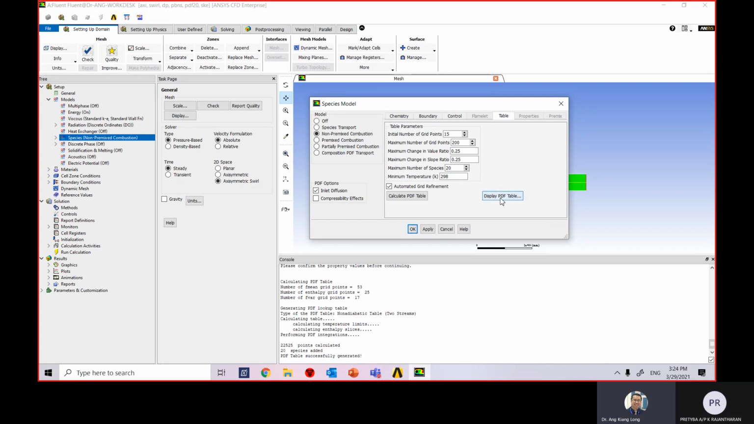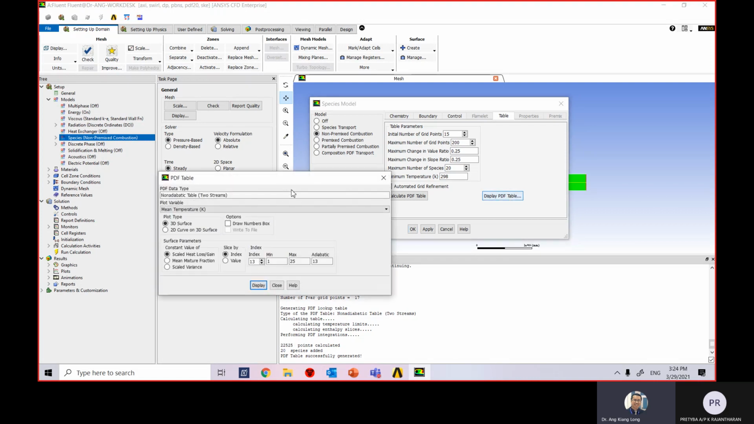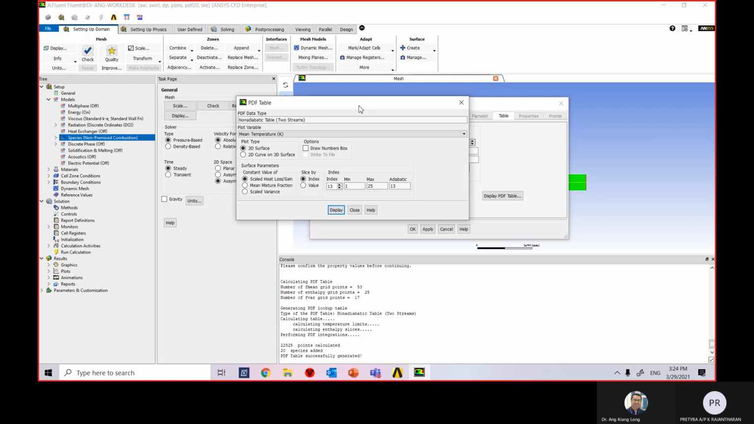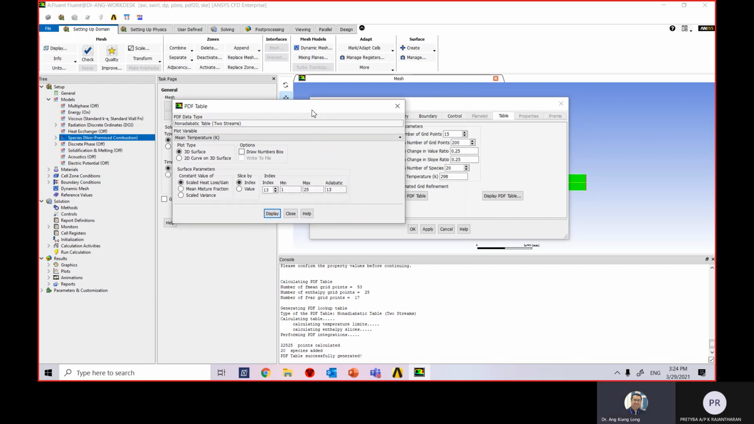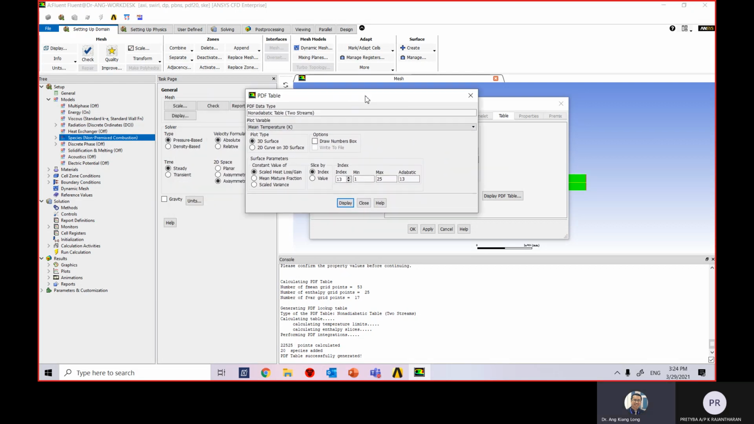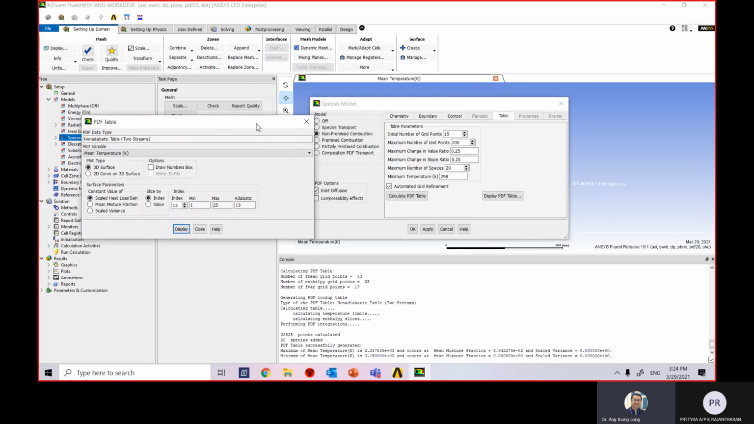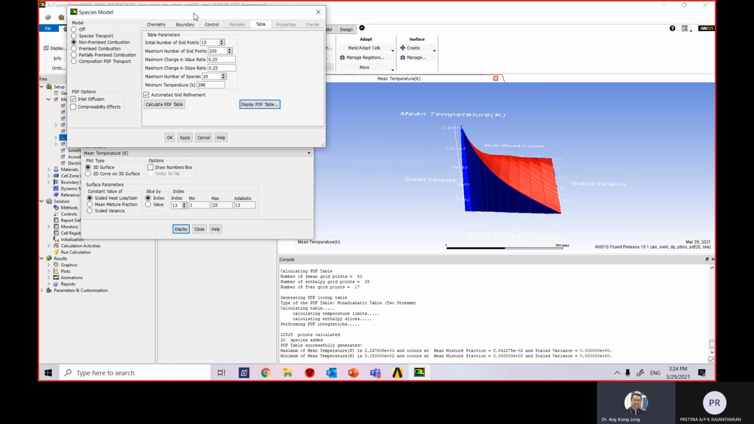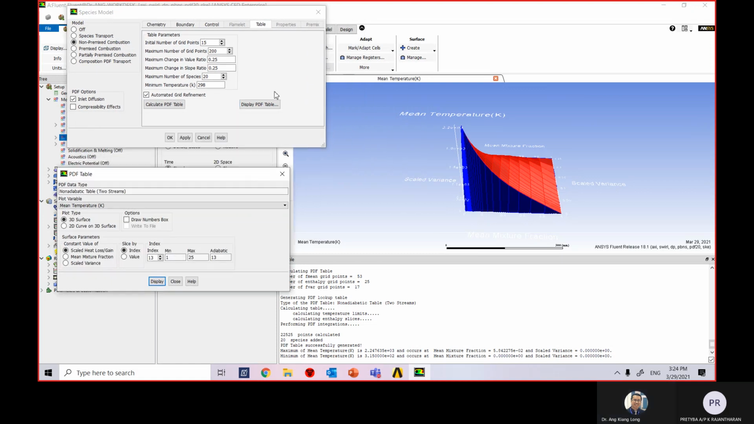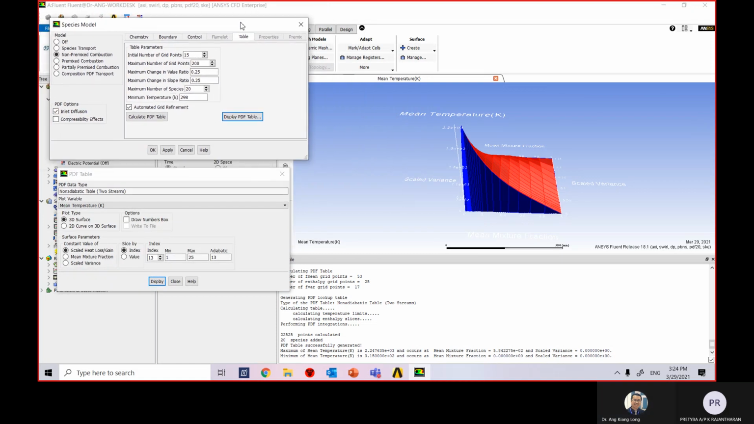All right, so then next one, you can click display PDF table. Click this one, click display PDF table. All right, so you'll see a table pop up. So we will leave all these parameters as they are at this moment. So you click display. You'll see something happen in your graphic window there. Okay.